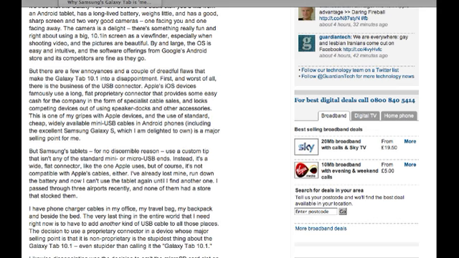But then Doctorow goes on to say, but Samsung tablets, for no discernible reason, use a custom tip that isn't any of the standard mini or micro USB ends. Instead, it's a wide, flat connector like the one Apple uses, but of course, it's not compatible with Apple's cables either. And Cory lost his cable, and he ran out of battery.